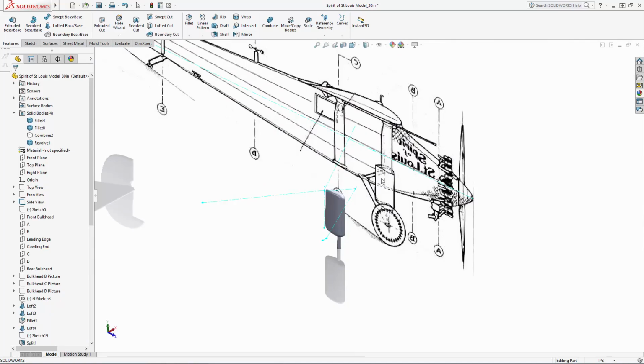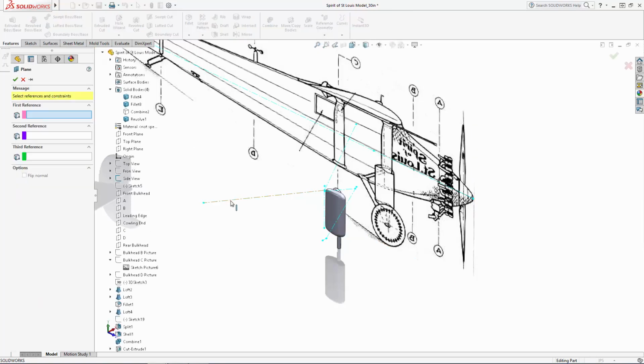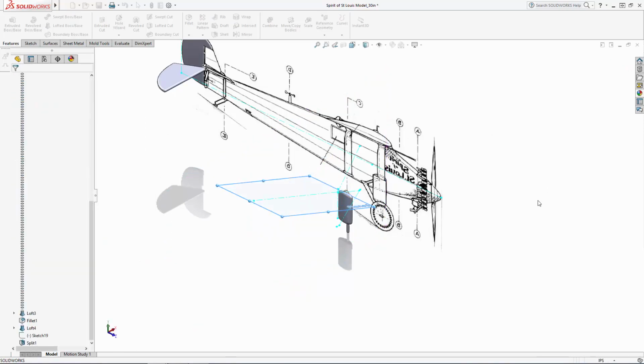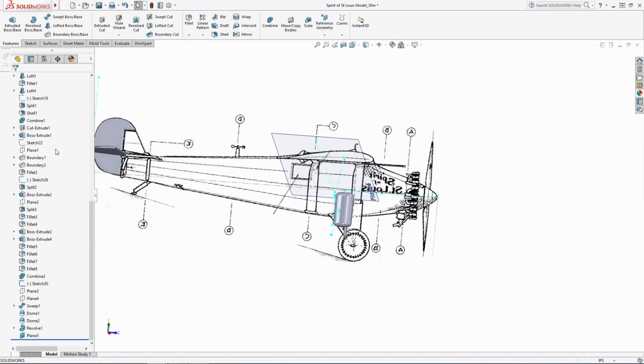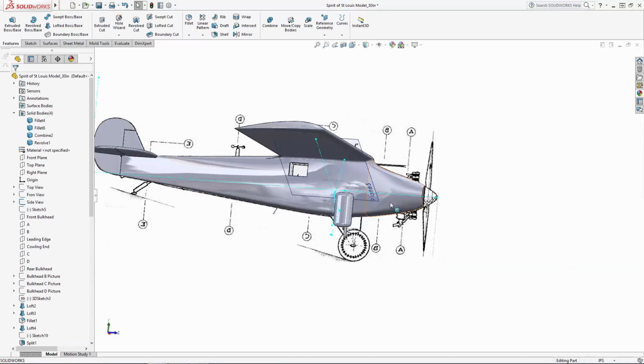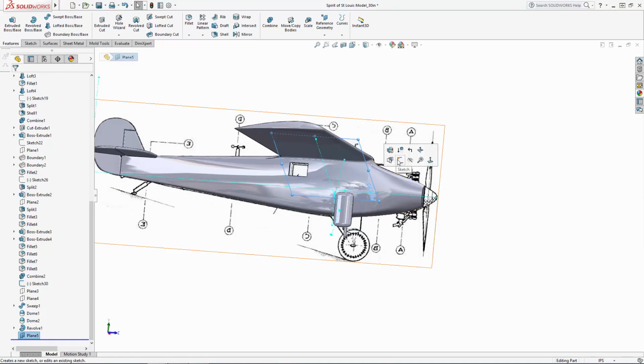Now let's run through the sweep tool once again for the main wing struts. Again, we'll start with a reference plane. First, select the line that we sketched through the center of the wing strut on our front view image, and then selecting the front plane to make this new plane perpendicular to the front plane. Let's sketch the sweep path on this plane, which we will line up visually using the imported side view image.